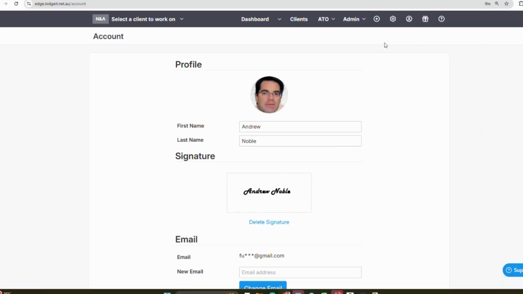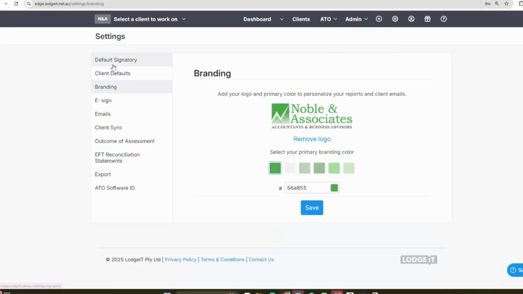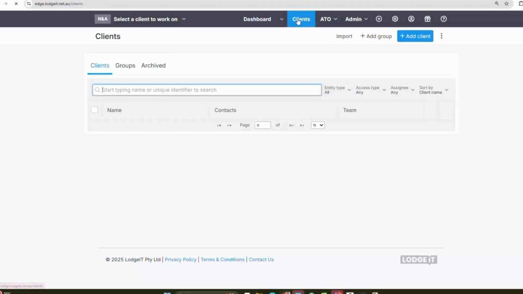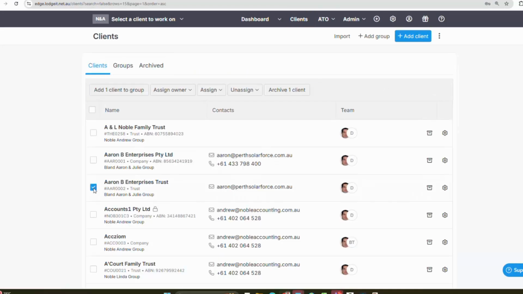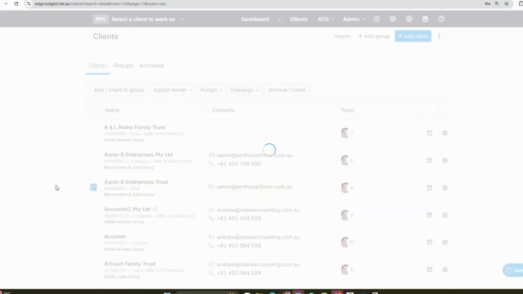Now, in your cases, it's a little bit more complex, because for me, and this is the way I've set it up, I'm the only person signing, so I go to settings, default signatory, and I just select myself as the default. That's not going to work in your case. Yeah. In your case, for your firm, you're going to have to tick use the client owner as the signatory. And then for yourselves, you go to clients, and each one of your clients, you must establish an owner or a principal or a partner. Yep. So in that, Aaron is mine, I tick, and that becomes mine, right?